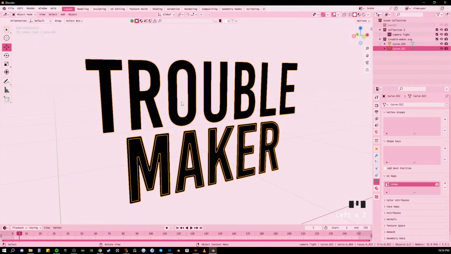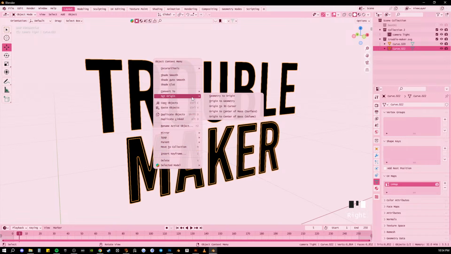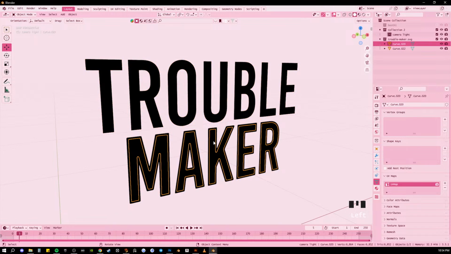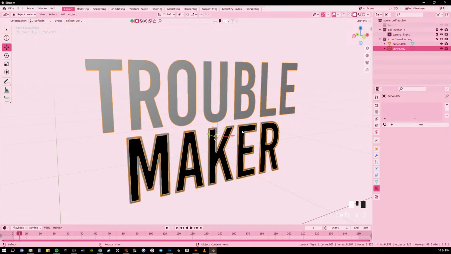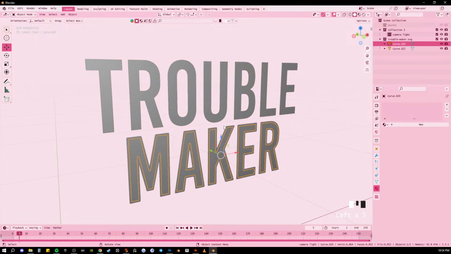Okay, so from here, I'm actually going to right click and set origin to geometry because I like to have my little arrows in the middle of the text. And I'm also going to remove that black material that Blender has given it. So there we go. We're good to go from here.